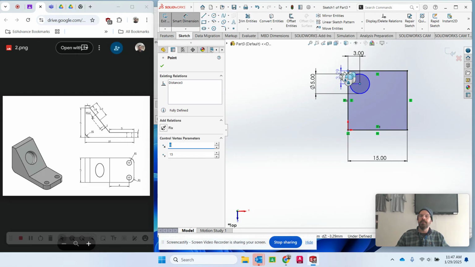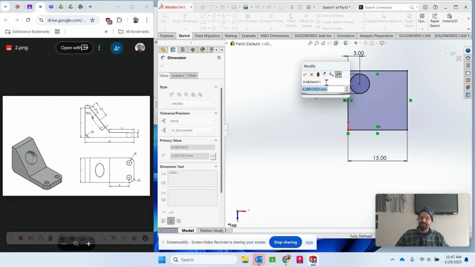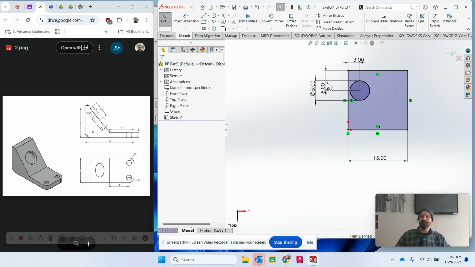Click, click, there we go. Let's just say that I want that to be 5 as well. All right. So now it knows everything about that circle, and it's fully defined. Everything is dark lines, black lines, so it's cool to go. So now say I wanted to extrude this.